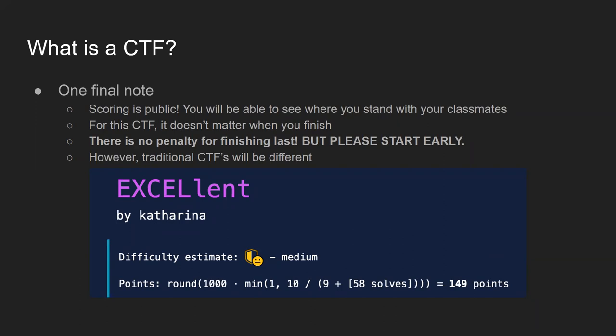Traditional CTFs will be different, as I mentioned earlier. Sometimes there's a formula or a time or race condition where you have to finish the challenge first to get the most points. We can see from one of the HXP challenges that there is this big formula, and depending on the number of solves for it, you'll get an X amount of points that scales. But don't worry about this for this class. You will not have to be raced against time or anything.